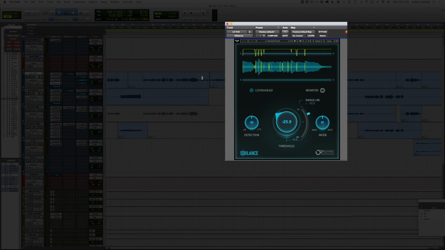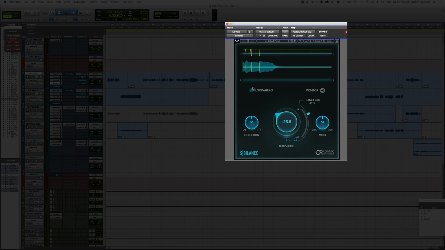So it's not doing a ton, and I don't want to totally get rid of the presence of those sounds, but just enough so that it's not annoying and harsh to the ears.